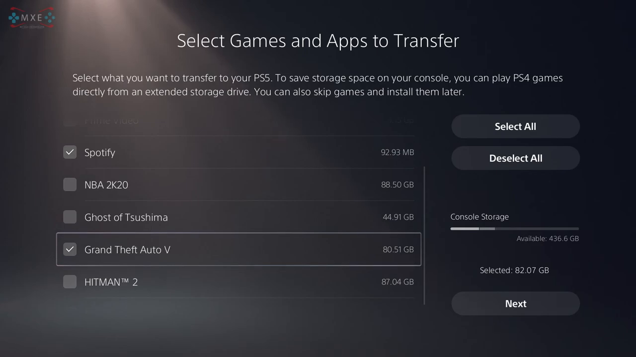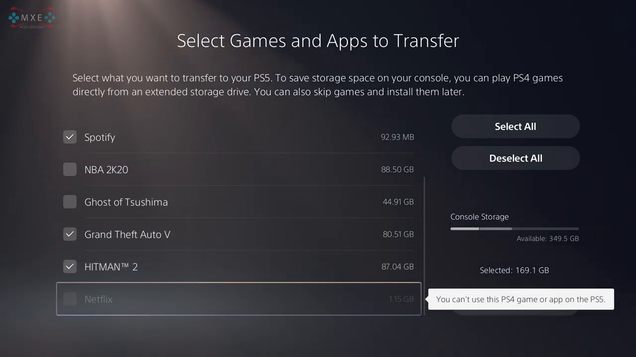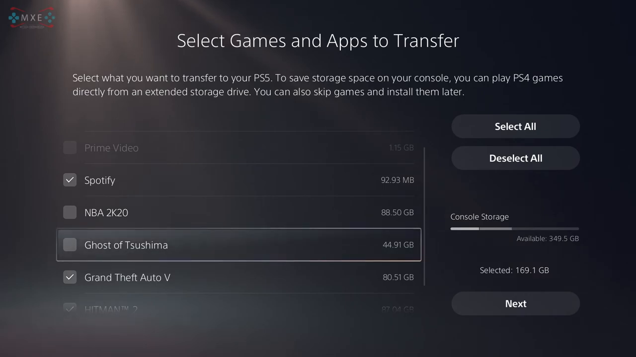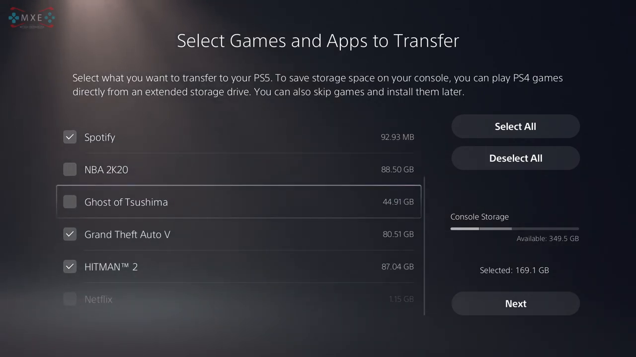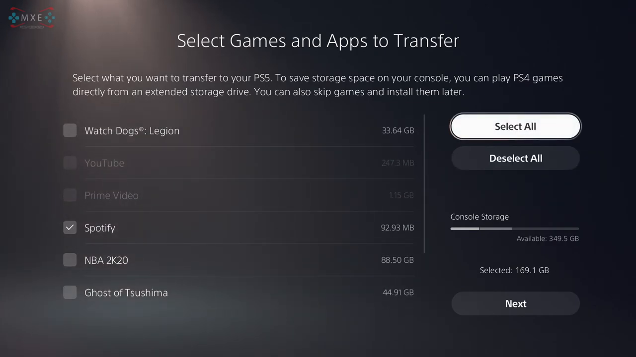Grand Theft Auto, we can copy that over. Hitman, we can copy over. You can't use this PS4 game app. Oh, I guess they better have a Netflix version. Don't know what the hell they talking about. So these are the two discs I do have. Ghost of Tsushima. By the way, I do have the disc version of the PlayStation 5. And Watch Dogs Legion. So we're going to see how that works.